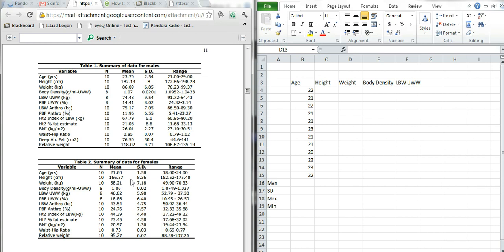Tables 1 and 2 is basically a summary of data for males and females, okay? As you can see, we have anything from age to deep abdominal fat contained in this particular table, okay? As for getting these values, that's up to you guys, okay?